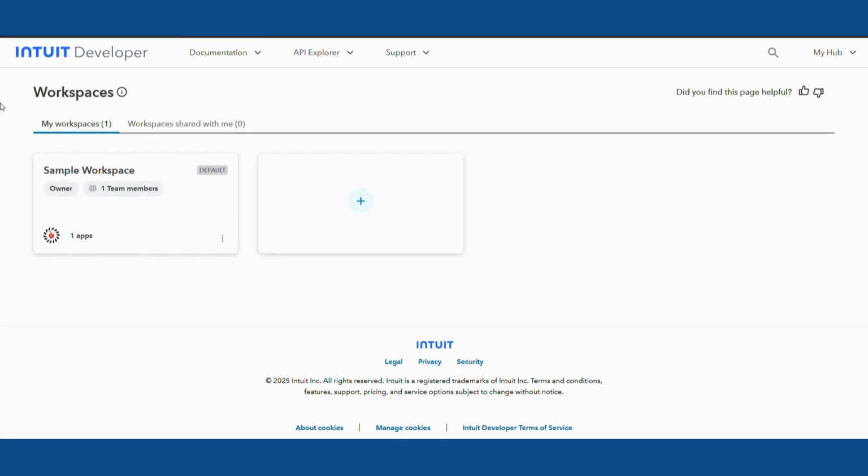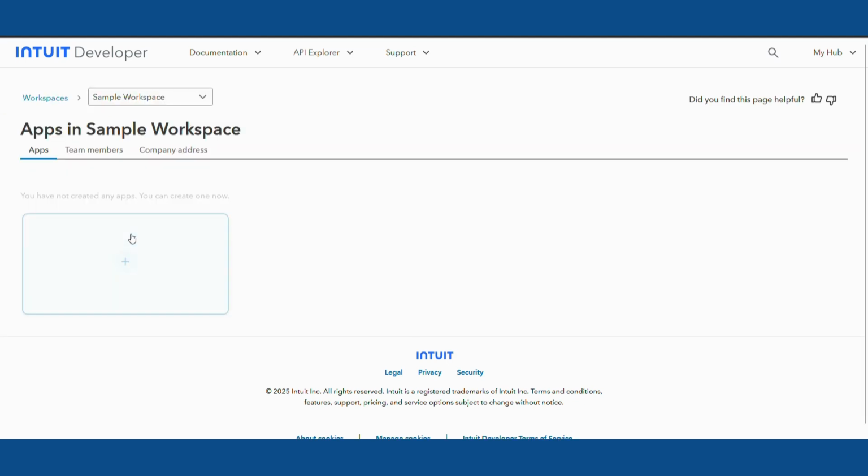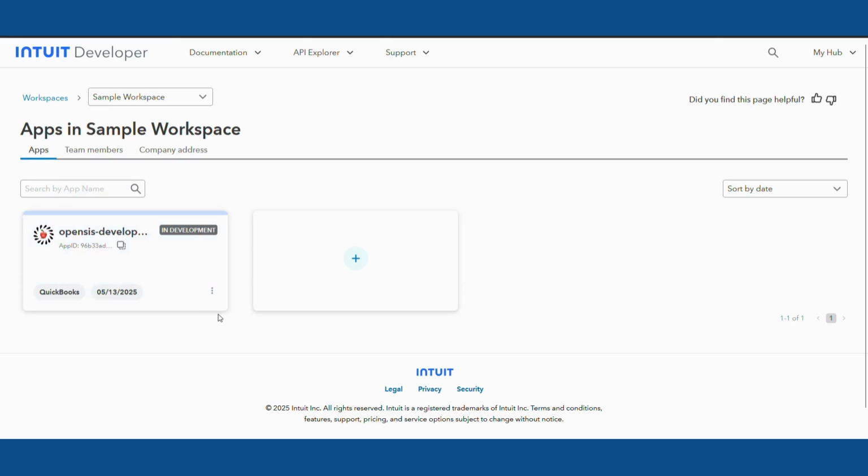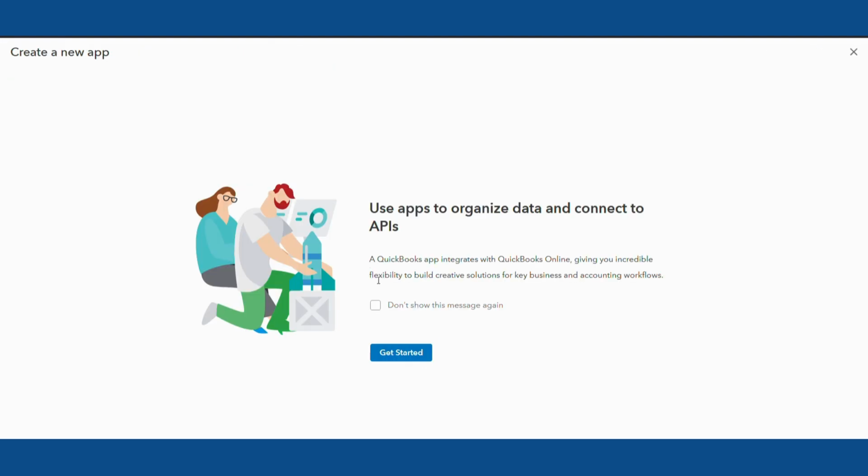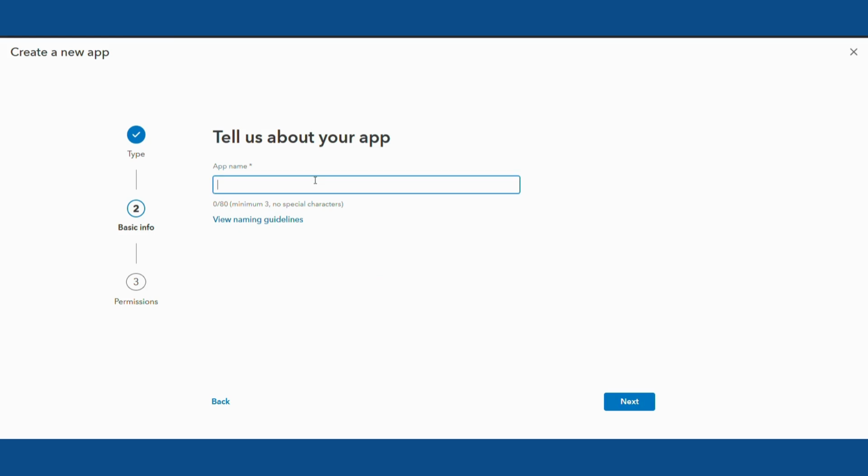Next step is to create an app for integrating QuickBooks with openSIS. To do this, go to one of your workspaces here. We're using the sample workspace. Feel free to use your own if you've created one. Inside the workspace, click on the option to create an application.